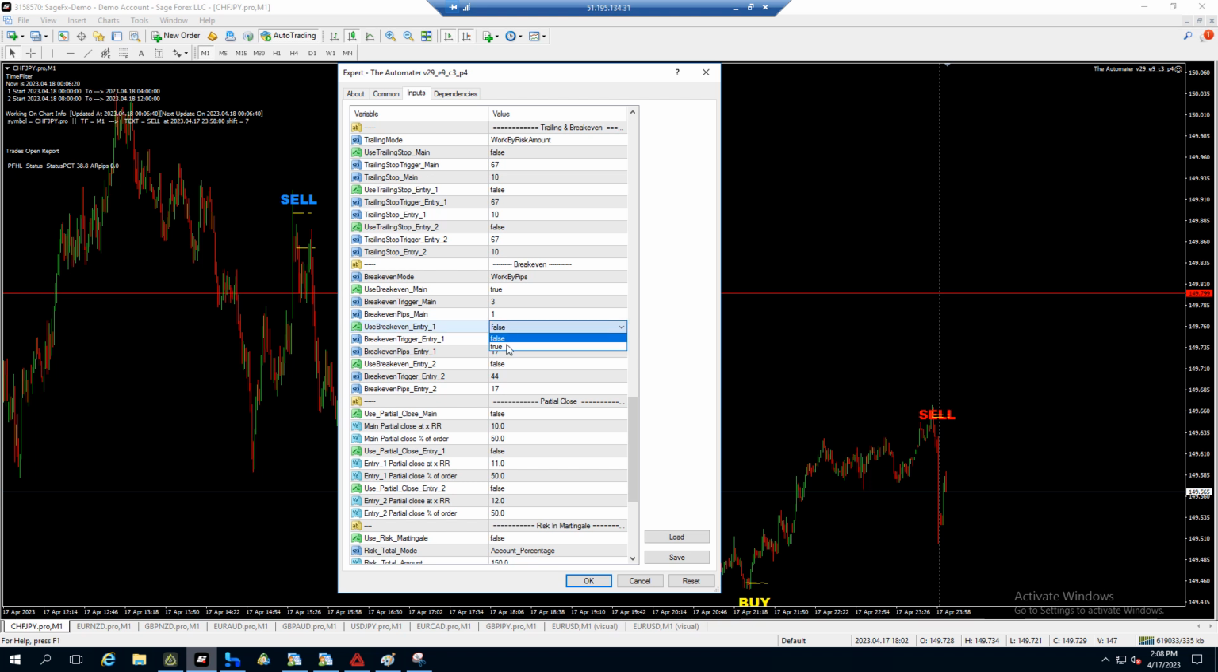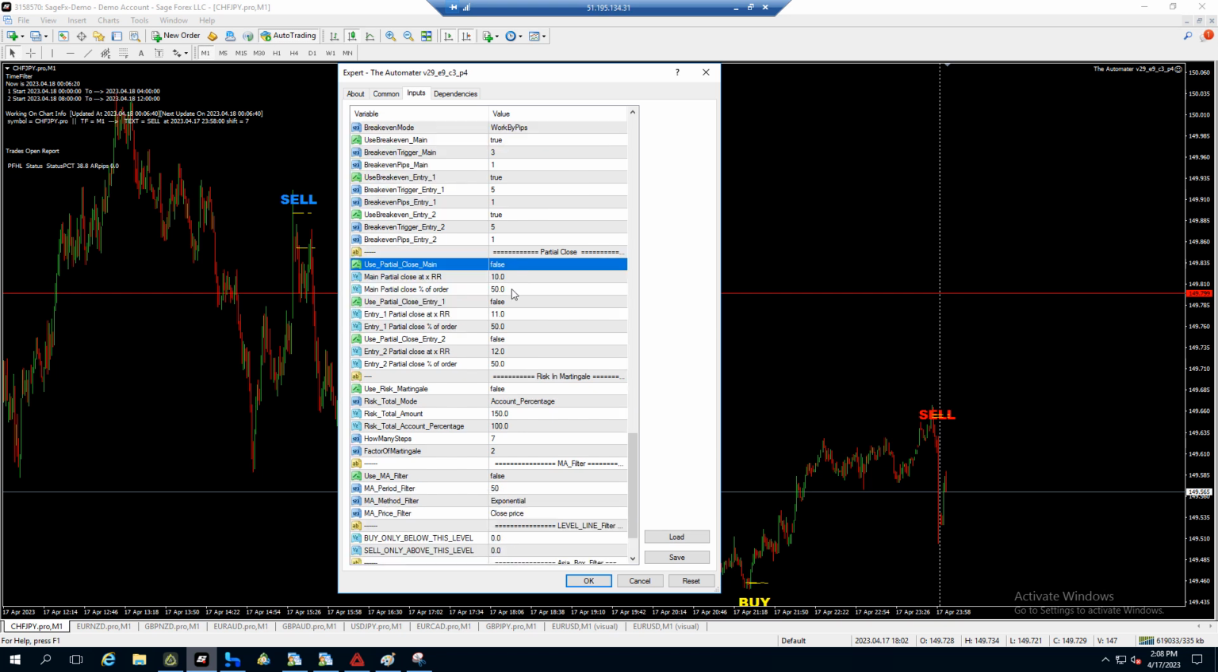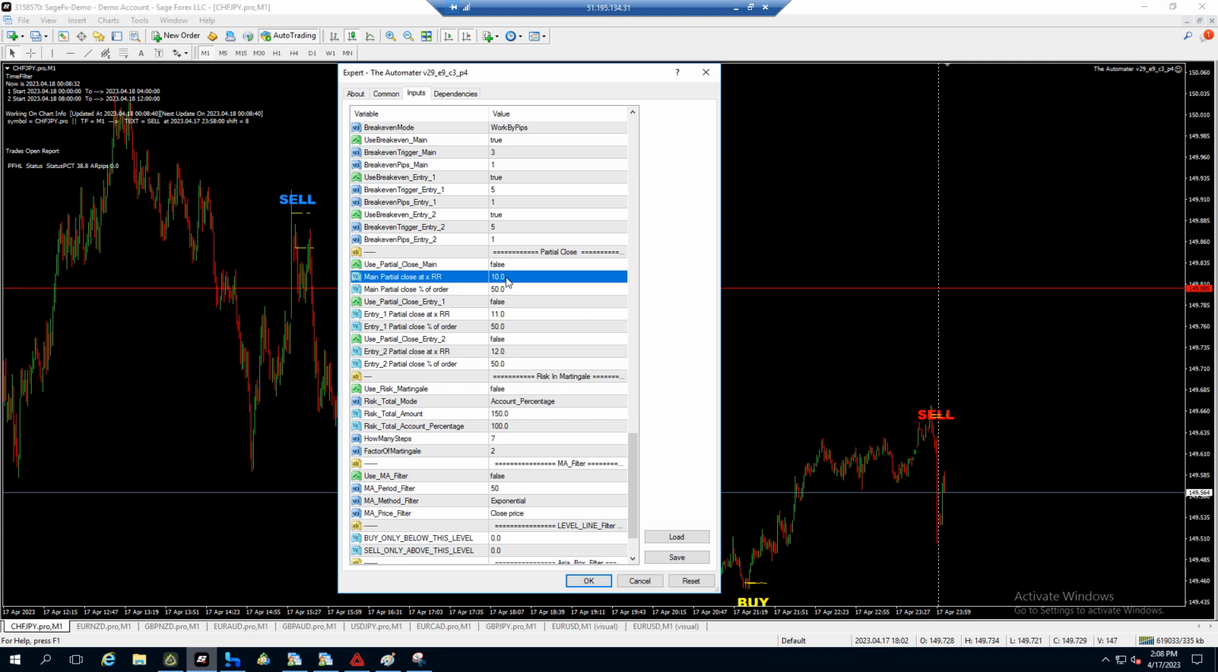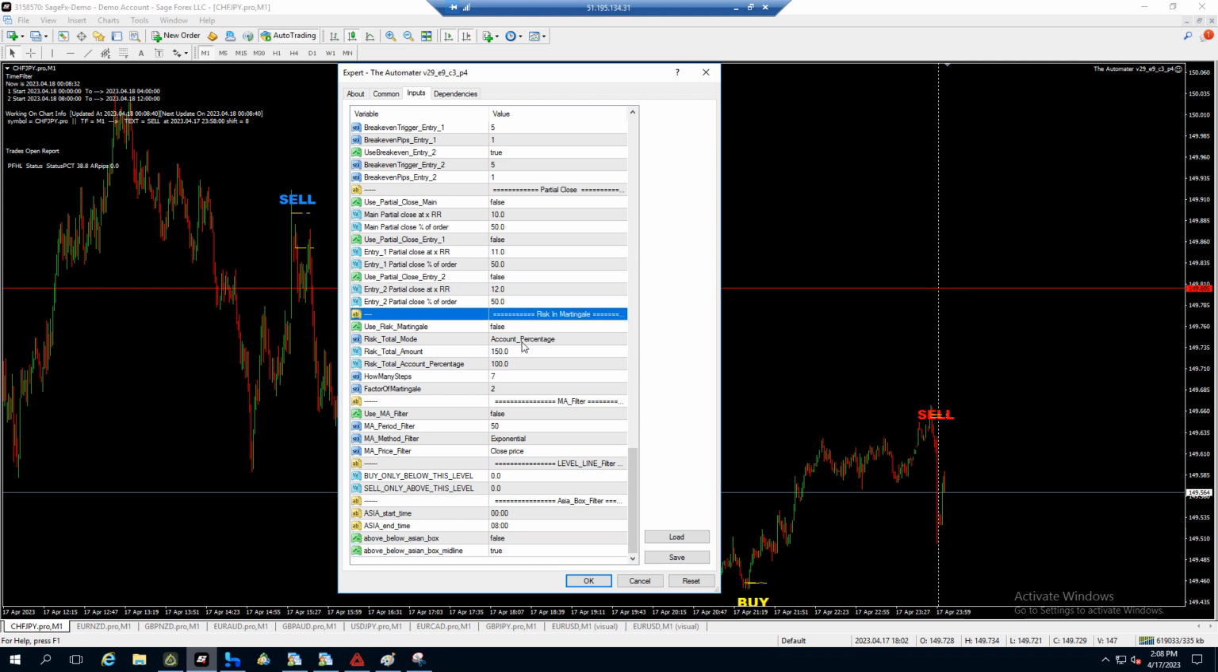For entry 2, I would do, let's say, 5 to 1. When the trade is 5 risk to reward in profit, meaning it's gone 5 times my risk, I'll move my stop loss to break even. And then this one I'll keep the same as well, 5-1. Partial closes, if you want to close the trade based on the distance that is traveled. For example, let's say it has gone 10 times my risk, then close 50% of my order. I don't normally use this, so that's why it's all set to false.